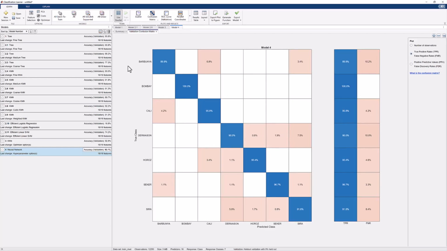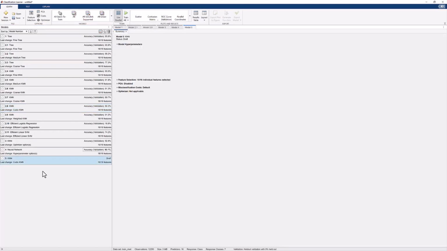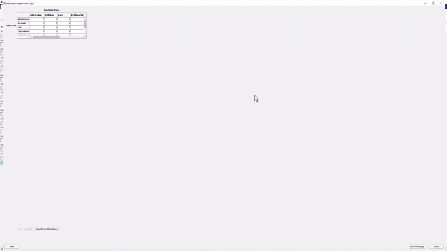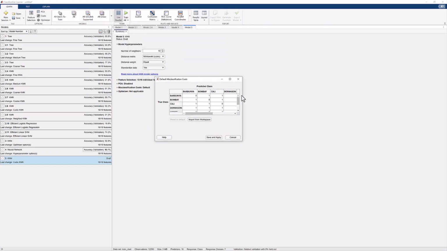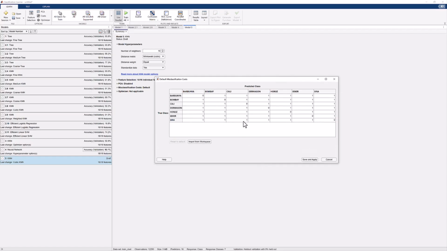But before we do that, I want to show you the Costs tab, where we can set the costs of different misclassifications. Let's go back to our best KNN model, which was a coarse KNN. I will duplicate this model, creating an untrained copy, and then go to the Cost tab. Now I would like to see the previous confusion matrix, so I will click on it and open it up. We can now adjust the misclassification costs.